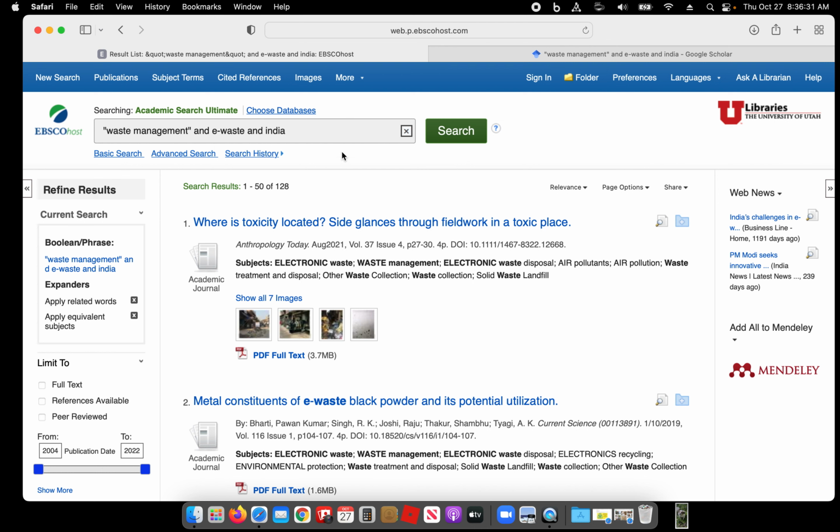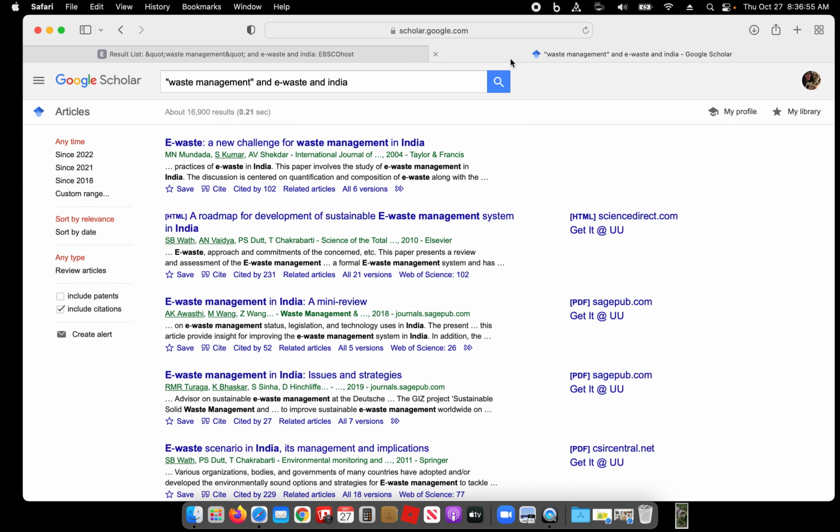Okay. So the first thing to notice anytime you do a search, whether you're in a database or you're on Google or Google Scholar or whatever, is to check out the number of results that you get, because you want to have something to work with. So this database, Academic Search Ultimate, gives us 128 results, where Google Scholar gives us almost 17,000 results. So it's a little bit different. Because Google is so familiar and it's such a powerful, useful search engine, I highly, highly recommend using Google Scholar.